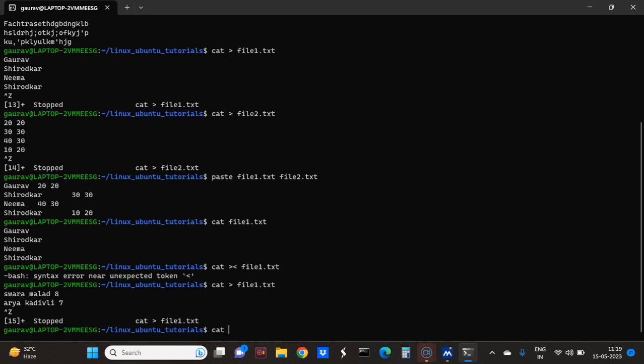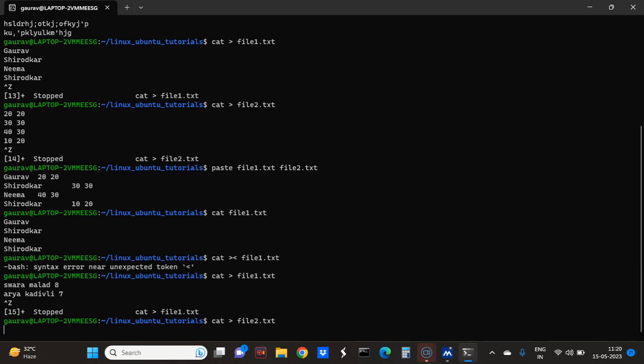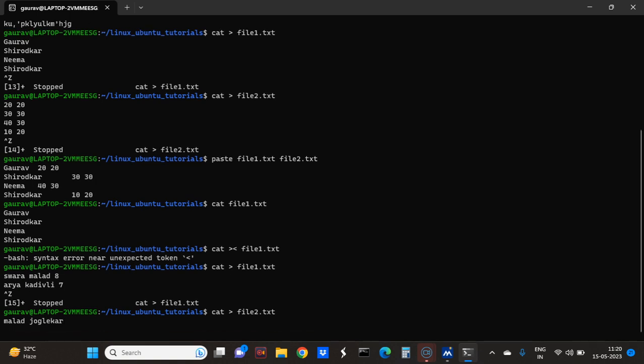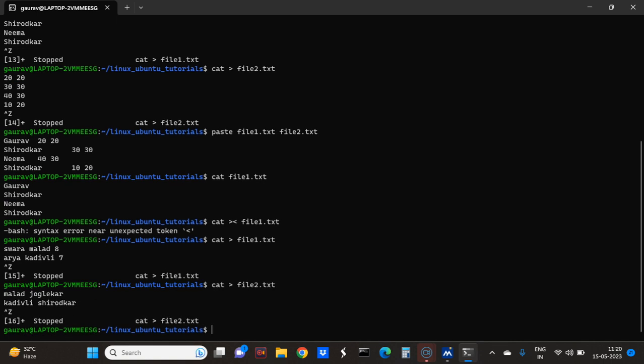Then again I want file2.txt. Then I will write the location Malad and its surname Zobrek. Enter. I will write Kandivli, space, Shirodkar. So these are the two files.